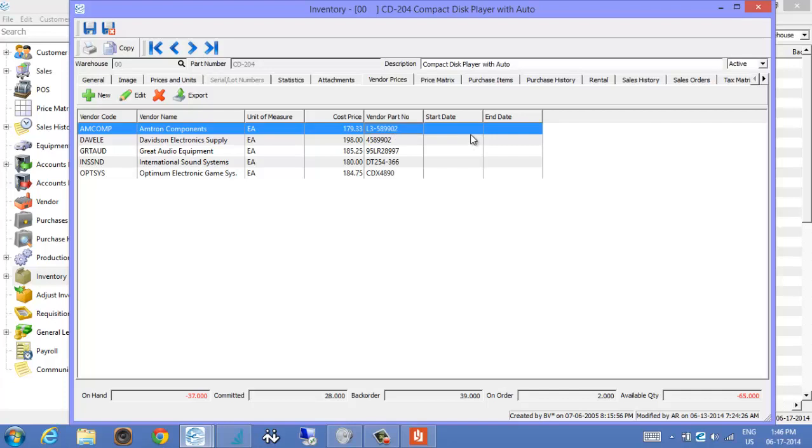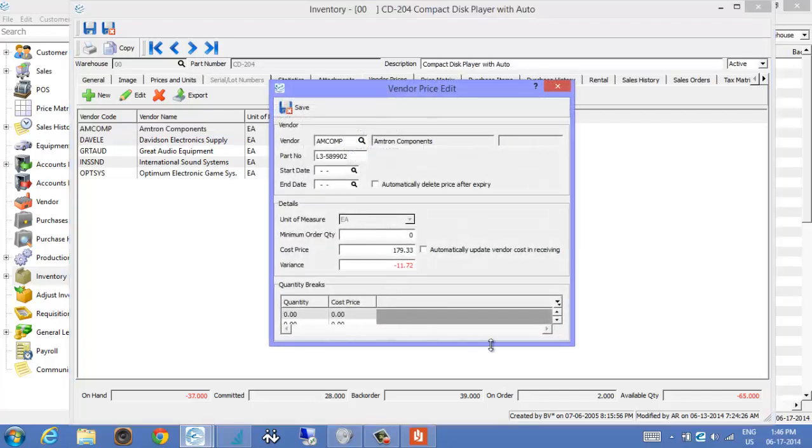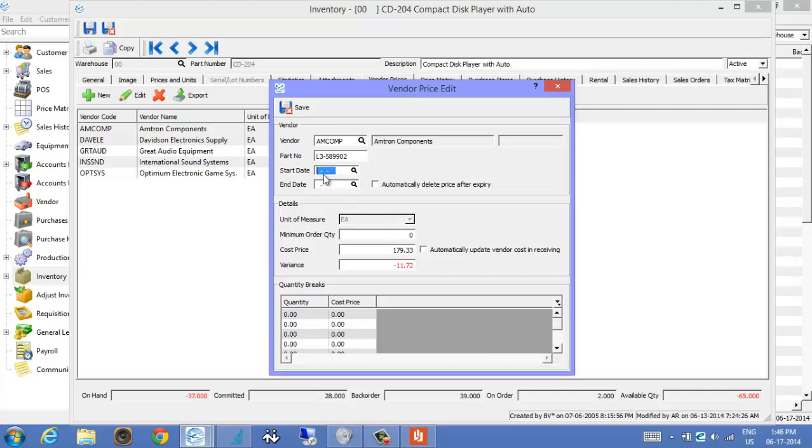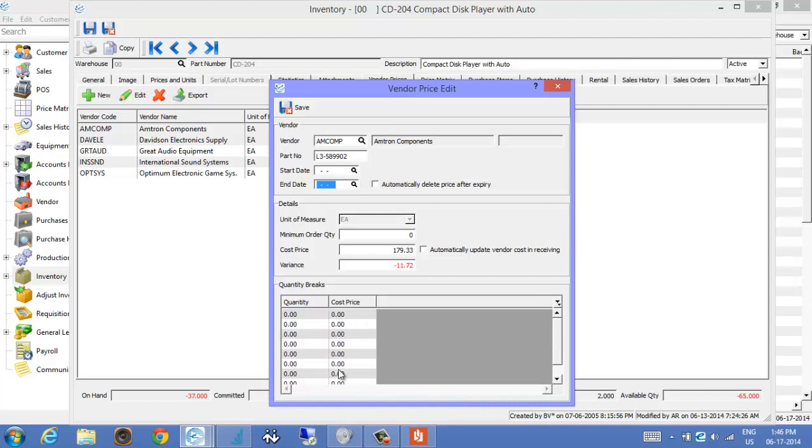And you can put a starting and ending date. So if I edit this, I can change the starting and ending dates on this as well if it's a timed price that we put in here. And then at the bottom, we can put in all our quantity break prices as well.